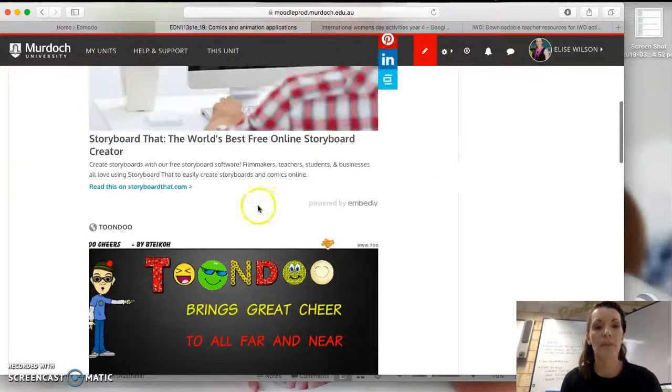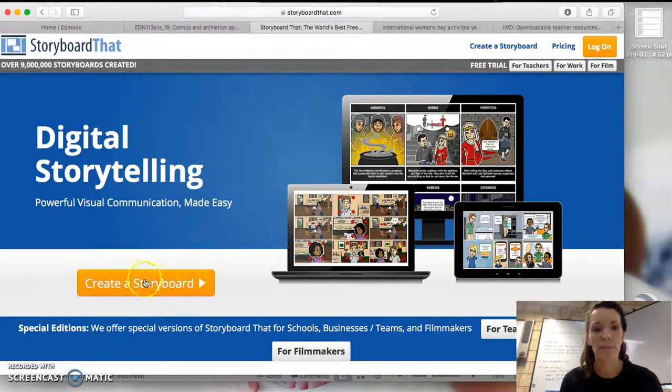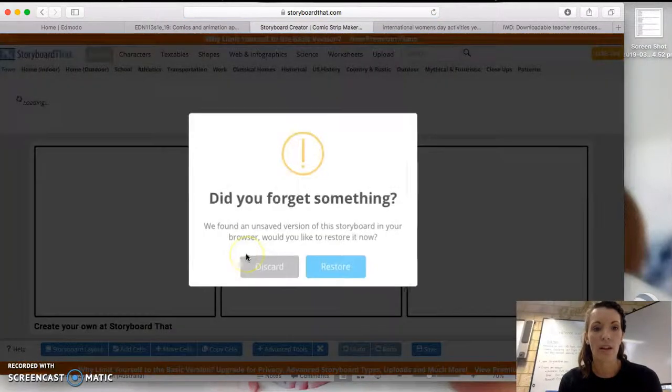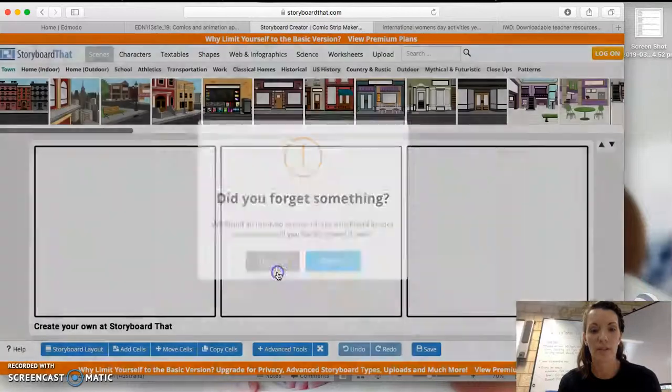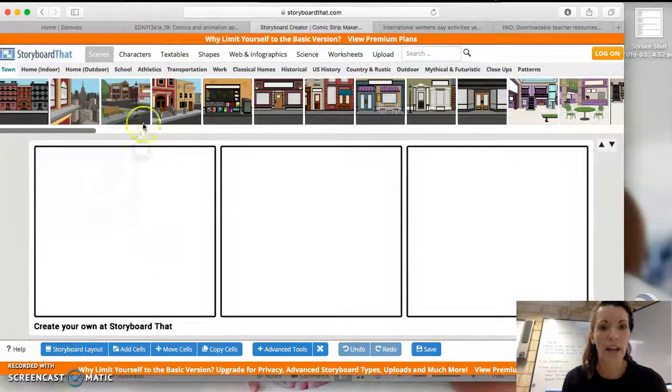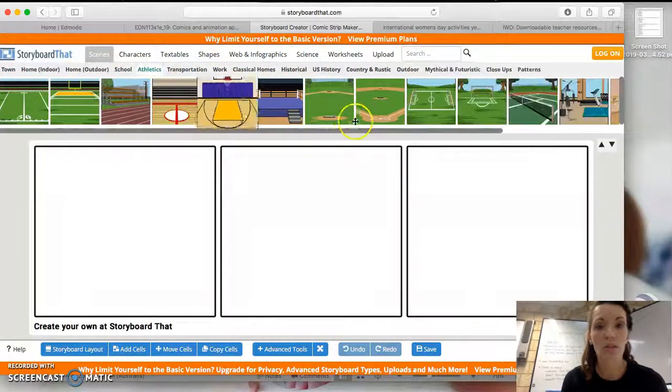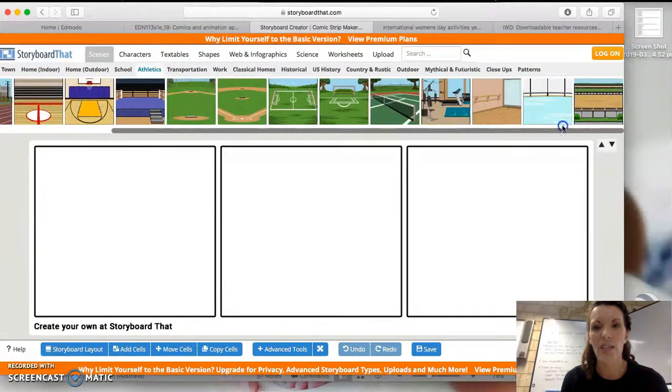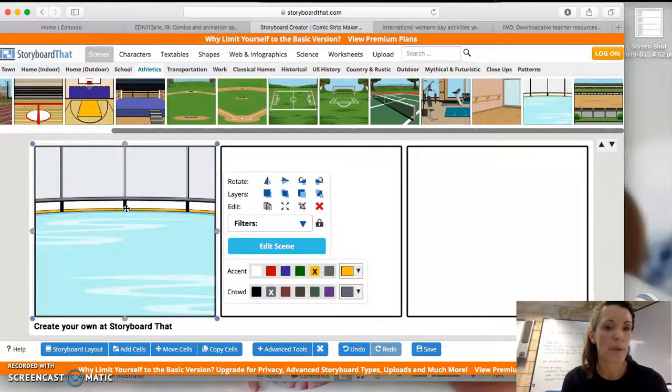So let's have a look at Storyboard That. We're going to just jump into it for now because it's a nice easy one to use. So it brings you up with a screen. This is exactly what my students saw. Don't worry about that because I was using it before with the kids. So their job was to create their scenes. So you've got different scenes here. You might be in a town, it could be a workplace, maybe at school, an athletics field. You can scroll through and see. A lot of it's very American, but that's okay. So one of the people that we were looking at was an ice skater. So let's have a look.